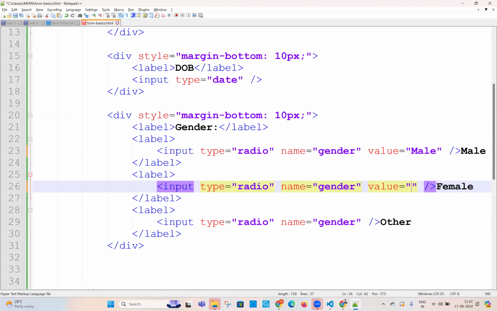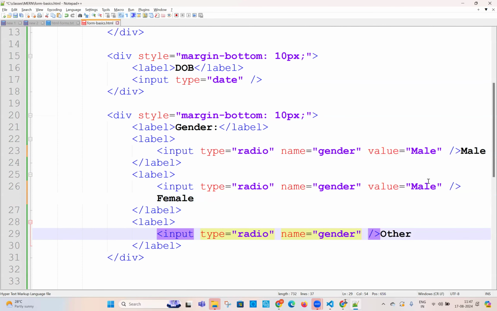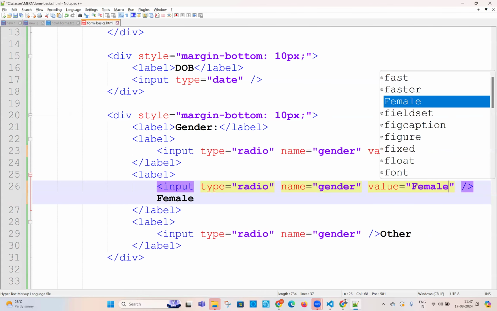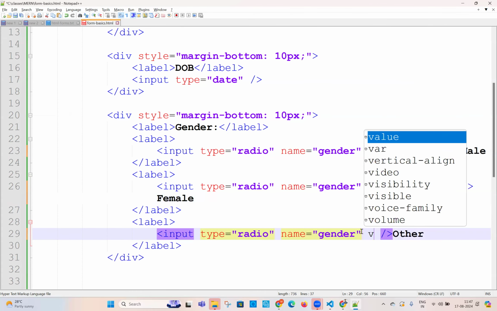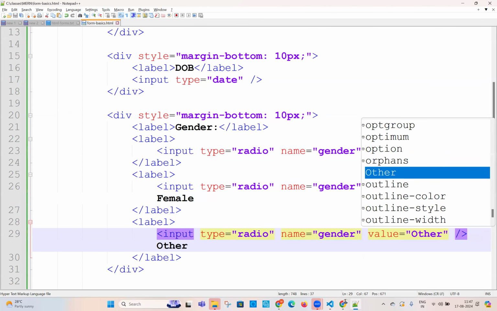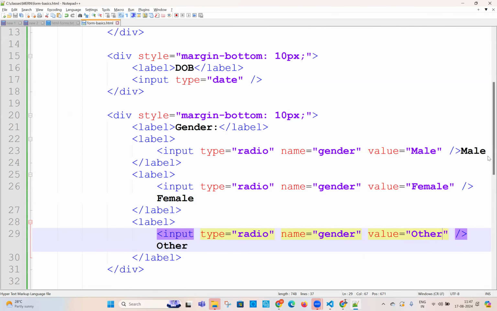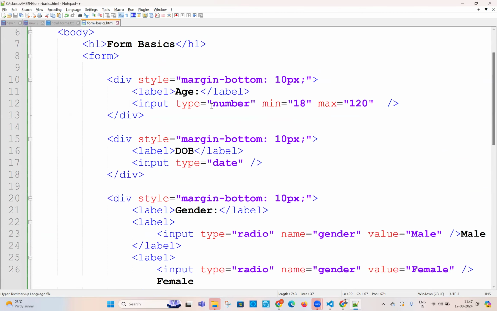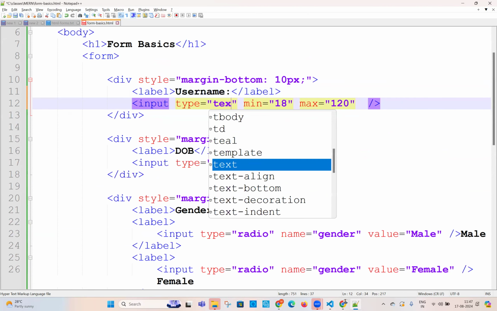Anybody tell me, why should I take the value attribute here? I want to take this as female. Now, anybody guess and tell me, why should I take the value attribute here? See, we created a text box and I didn't take a value attribute. For example, this is a username, type equal to text.